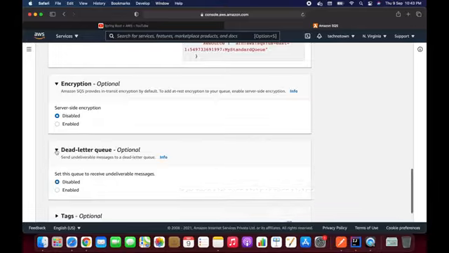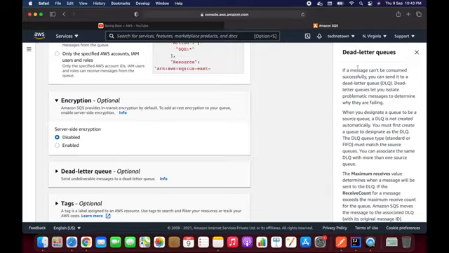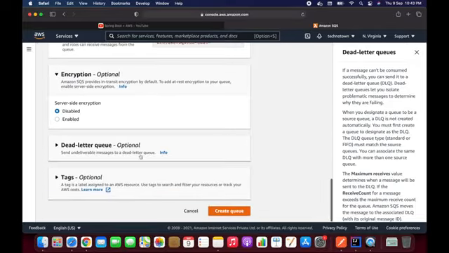And coming to the dead letter queue, if you click on this information, you will get some information here. So what exactly is the dead letter queue? If a message can't be consumed successfully, you can send it to the dead letter queue. The dead letter queue will let you isolate the problematic messages to determine why they are failing. Basically they are going to be examined to see why those messages failed.